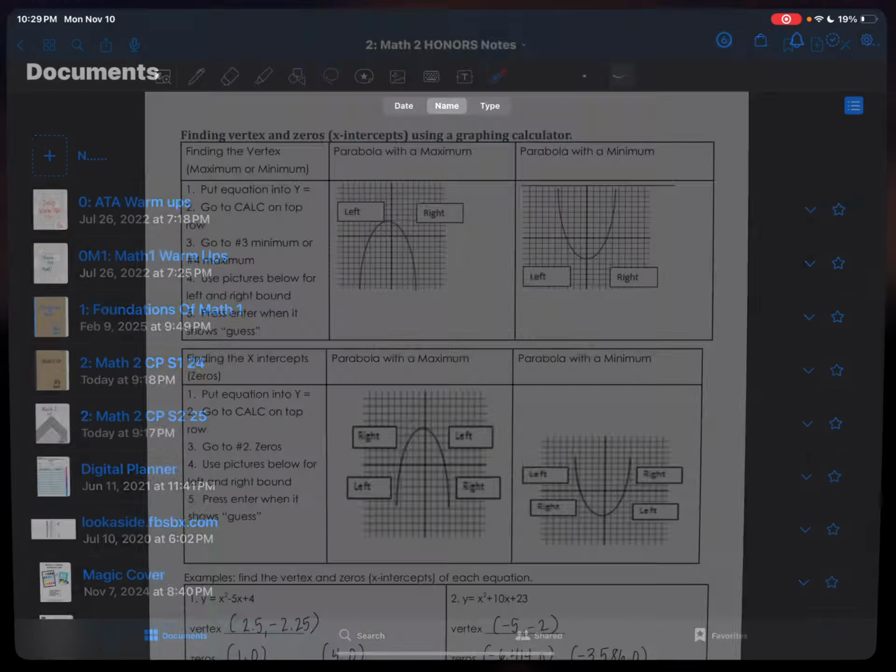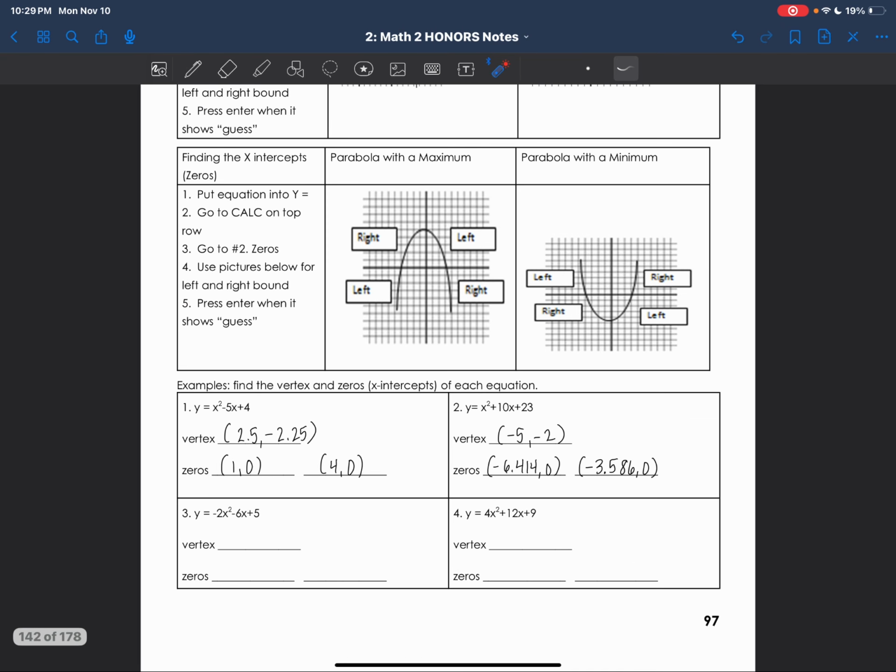And then another thing, so that's what I did here. Check yourself with the calculator for this one. I gave you these answers. So your vertex should be -5, -2. And then for your zeros, it's going to give you a decimal. So go ahead, try that on your own. And then I want you to try these with the calculator.